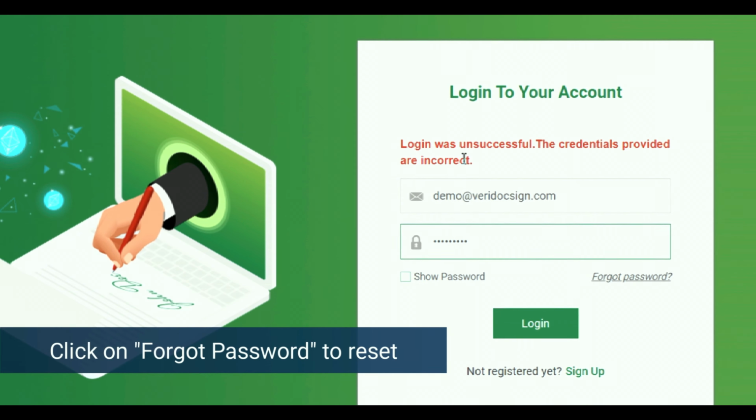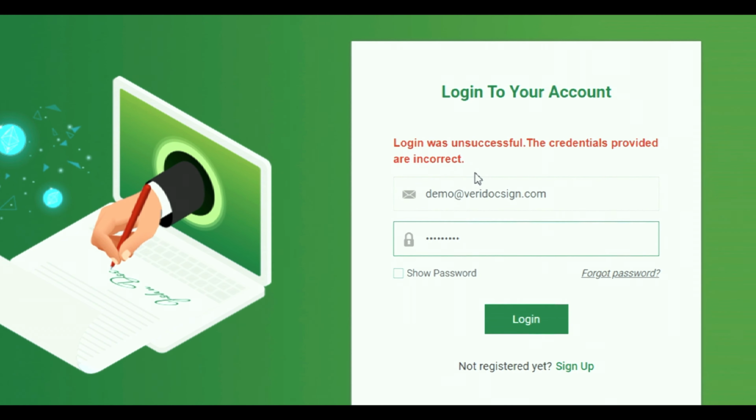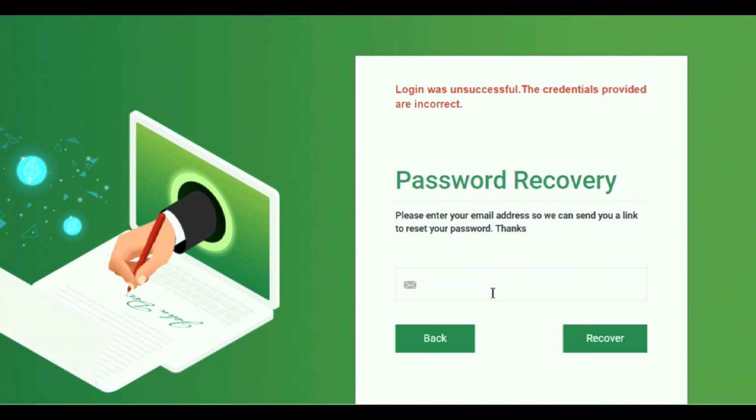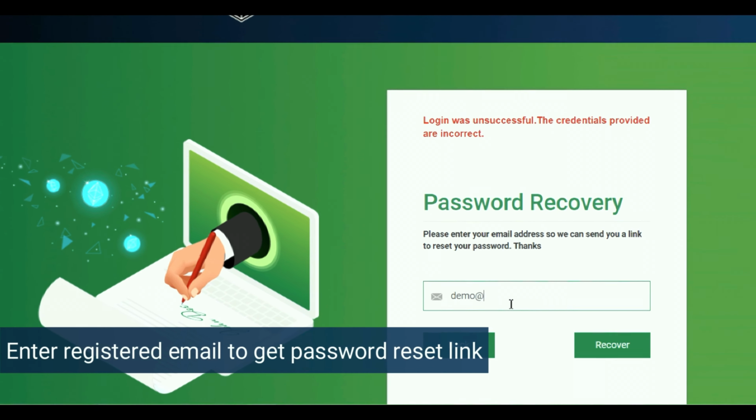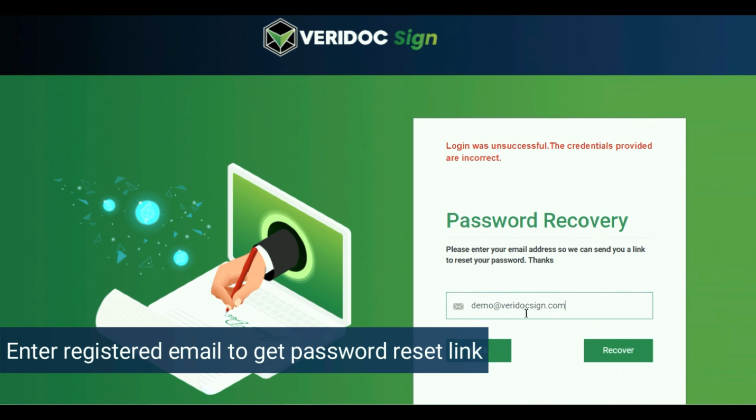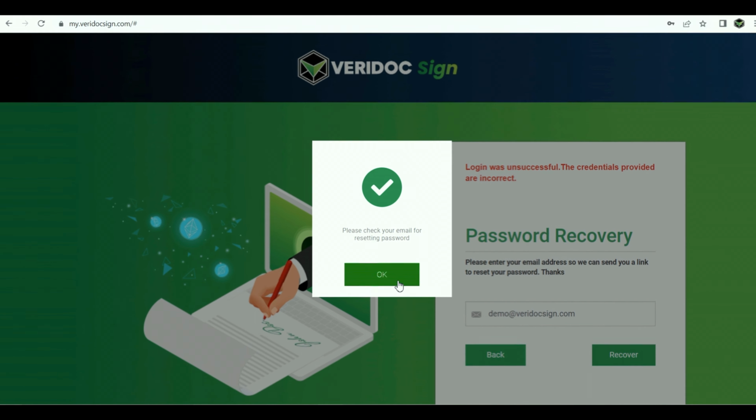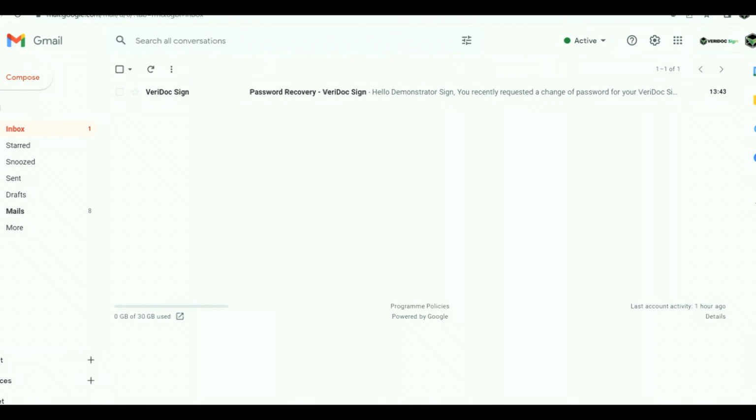If you find an error on login page, please click on Forgot Password link. Enter registered email to get the password reset link and click on Recover button. An email with the reset link will be sent.